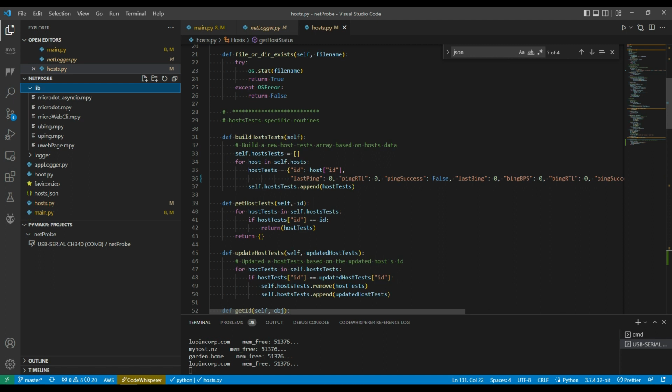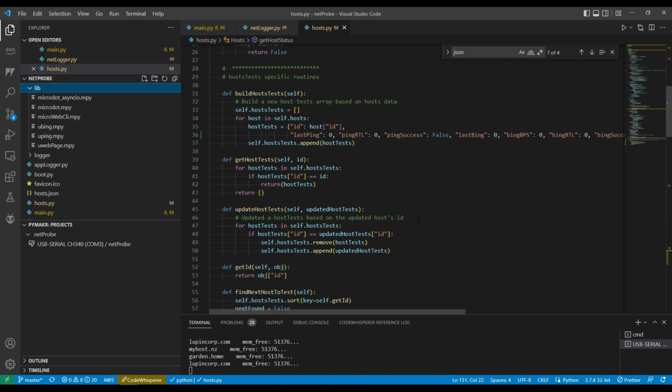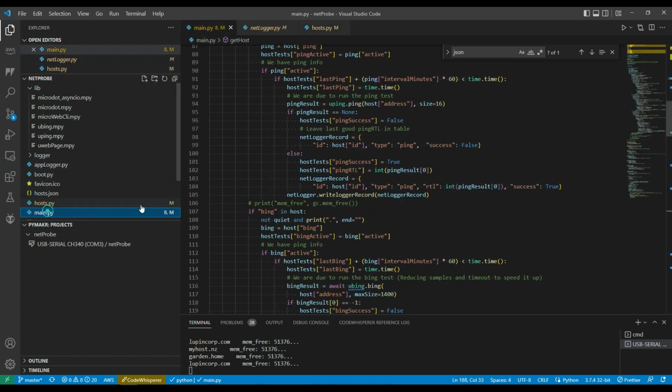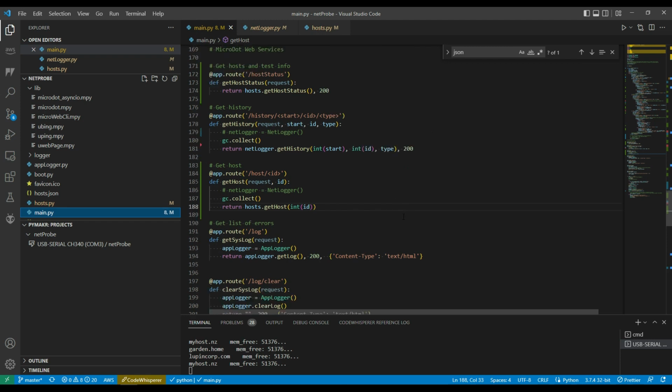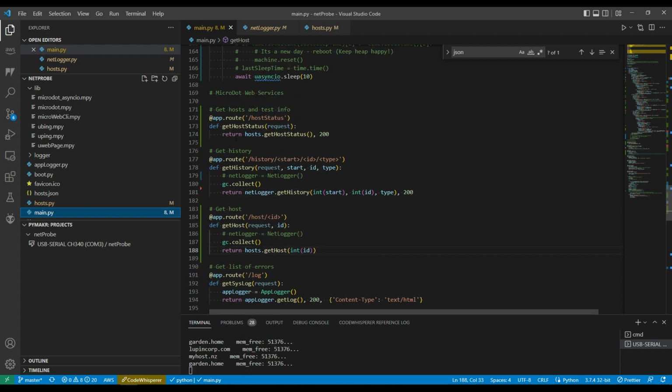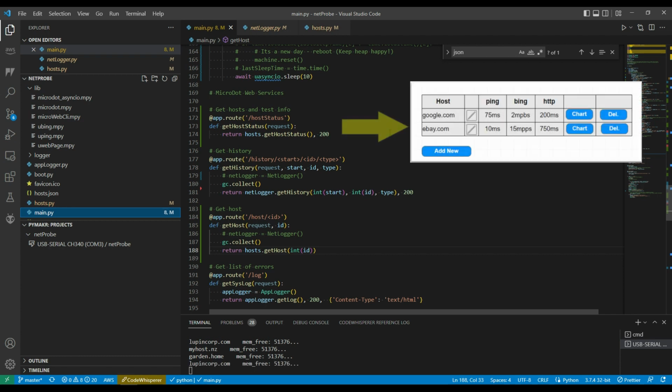But the main thing I wanted to do was just get some of the final web services going. So we saw the history, start, ID and type one, but I wanted to get this one in place, the host status. So basically retrieve information about all the hosts and their current testing status, so that I could show that on the main page of my Angular application.